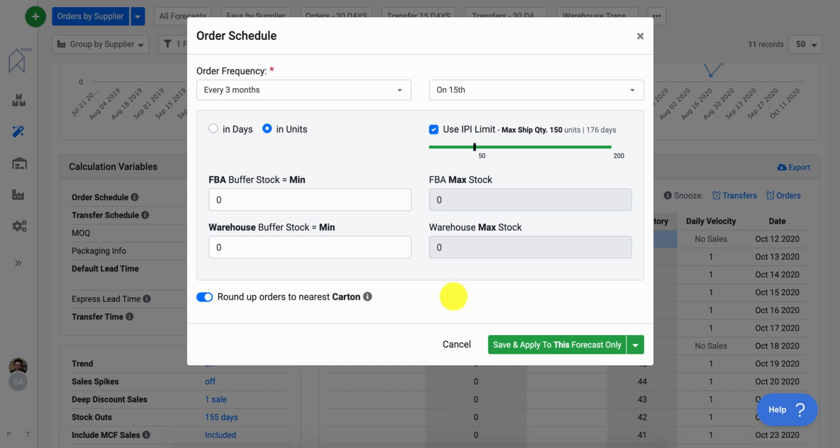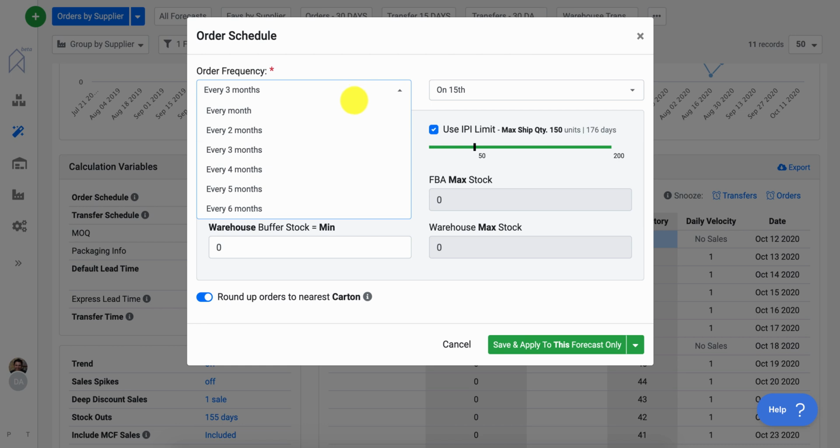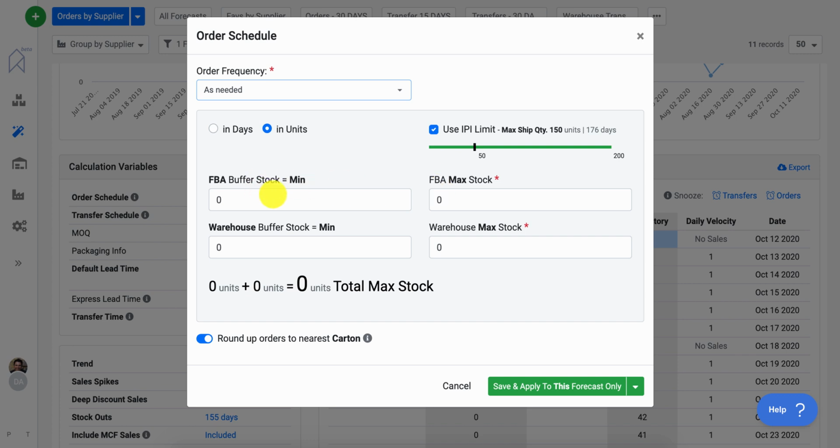From there, there are certain recommendations that we have. In my opinion, you will probably want to set your order schedule to something along the lines of as needed, because now you're able to leverage the max and min units, whether you want to set your buffer, and even a max that could potentially be below your IPI threshold. For example, if I have a threshold of 200 units and I want my max to be only 100, I could set that max there, as well as set warehouse min and max for buffer. So setting up your limits is really useful.